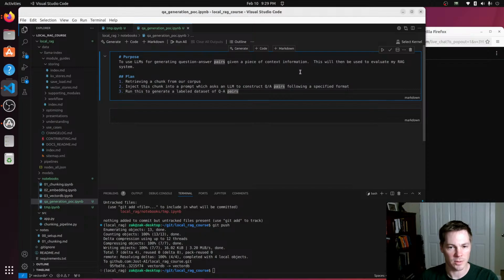So we're going to load our vector database that was previously constructed, take a chunk, throw it into a prompt that we haven't yet constructed, but we will. We'll ask it to generate these pairs. We'll sanity check it first, make sure we're getting what we want, and then we can scale this up and start randomly sampling chunks.